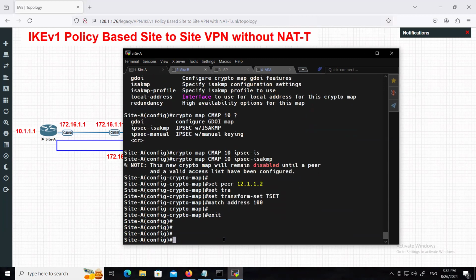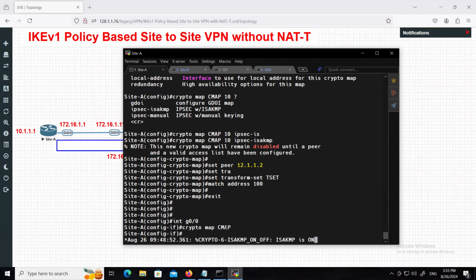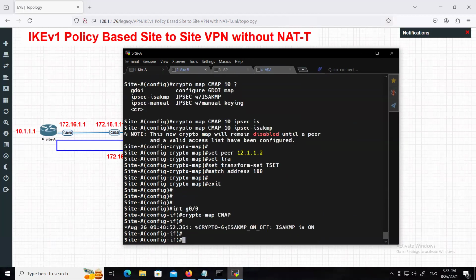Now what? Step 5: apply it on the interface. Which interface will we apply it on? Interface G0/0. And we will say crypto map CMAP. This is clear, and you can see ISAKMP is on. Okay, so now everything looks good.